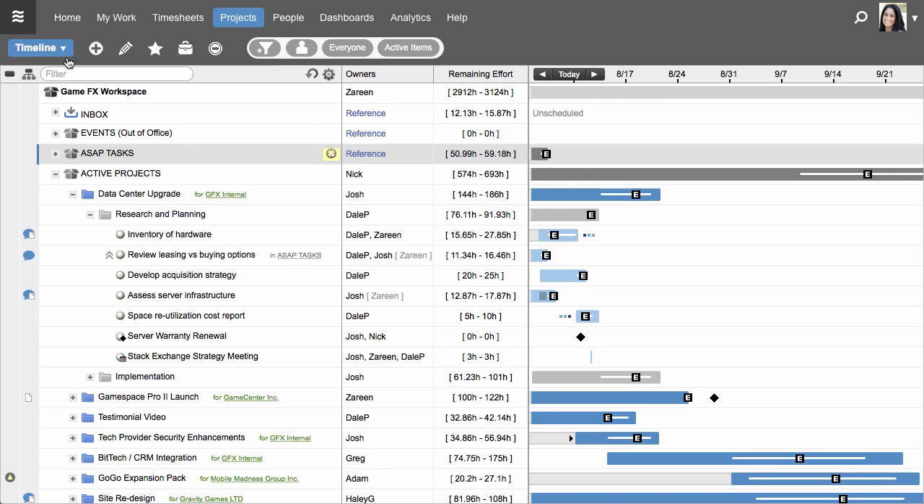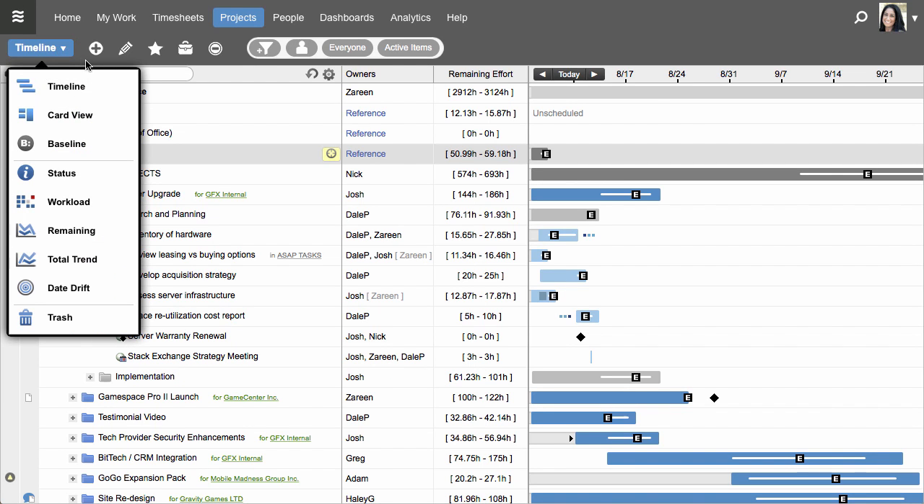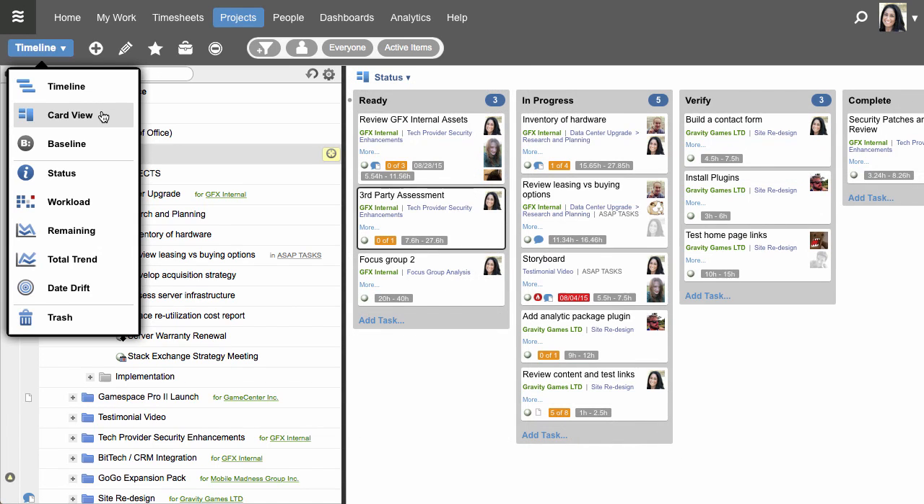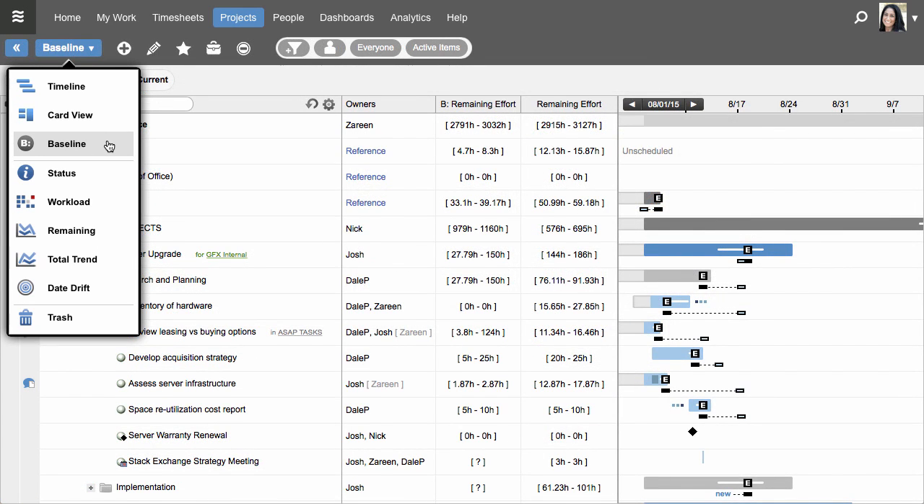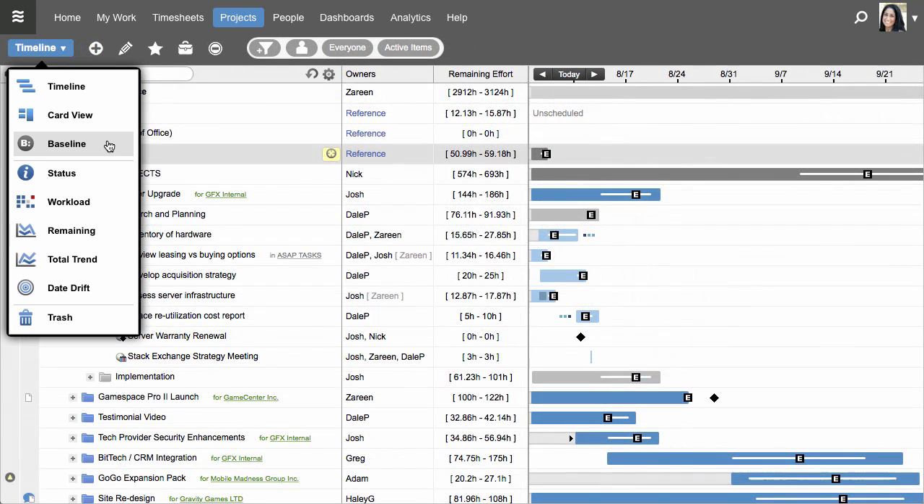Now, within the Projects tab, there are different views. We've been looking at the timeline view, but I can use card view to see all of my work in a board display. And there's a baseline view if I'd like to compare the current plan to what it looked like on a specific day in the past. In this menu, you'll also find predefined reports that you can quickly run on any plan item, and also the trash.